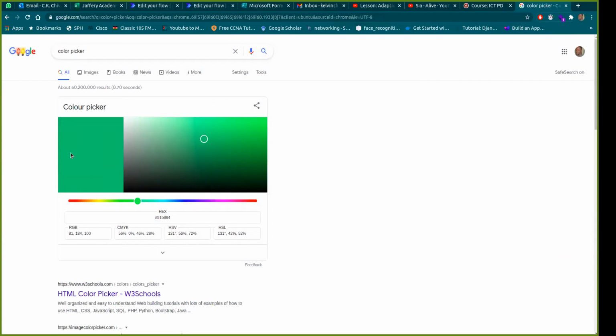I was just showing them how to pick a color using the Google's color picker.